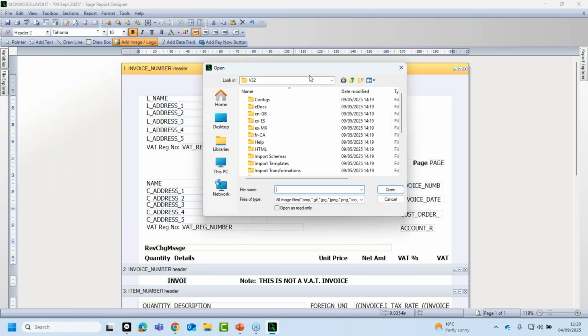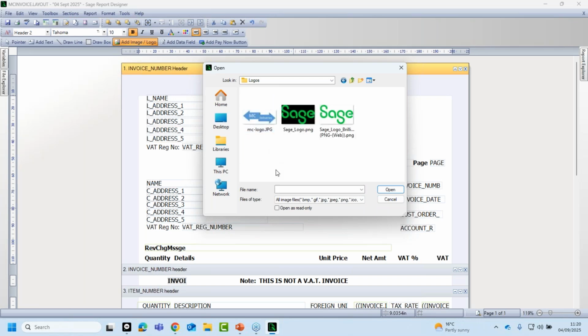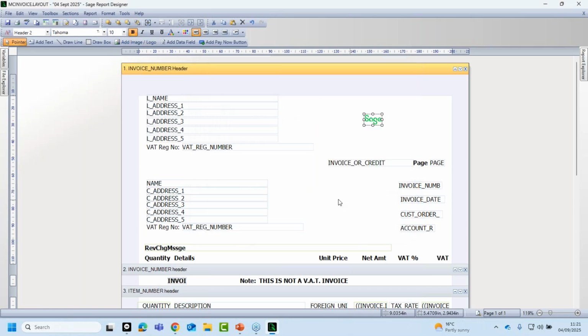It'll then bring up a window so we can start browsing for that logo. So where's it held? Mine's on my desktop. I've got a folder, if I can find it. Let's see if I can find out what I've called it. Logos, surprisingly. And then I've got a few different logos that I can choose from. Loads of different formats are supported as well. All of the main image formats are supported. And we're just going to choose this one here, it's the Sage logo. So I'll select it, I'll click open, and that's it done.